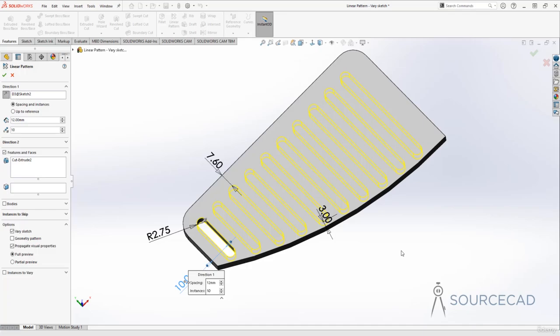Now in some instances, you may not end up with this kind of preview, and SolidWorks may fail to create this kind of pattern, and that's most likely because of this geometry pattern.